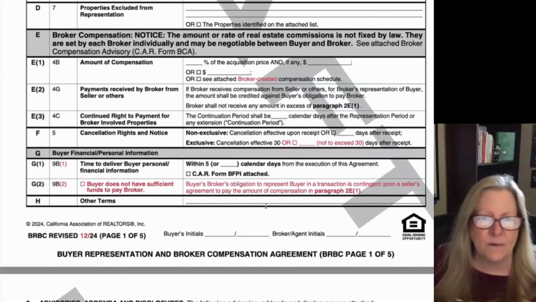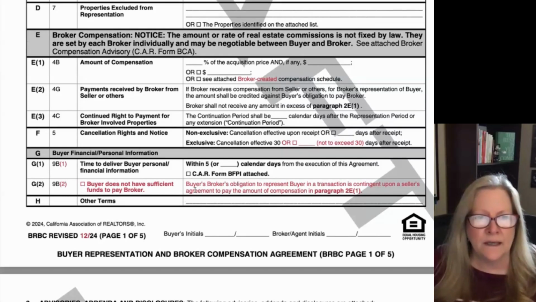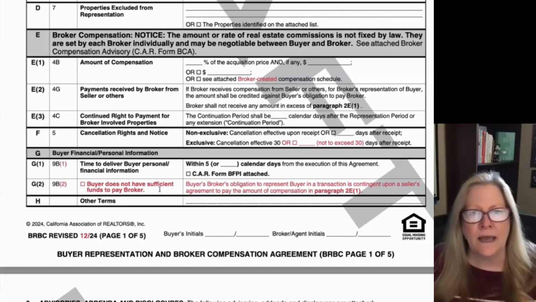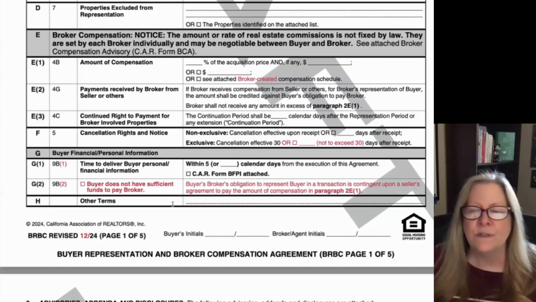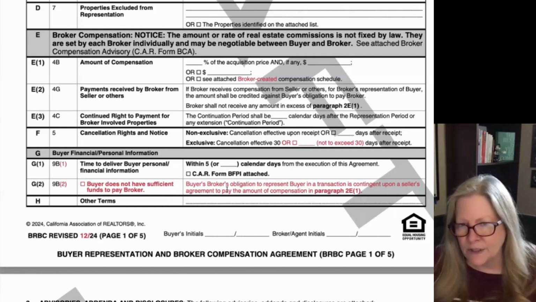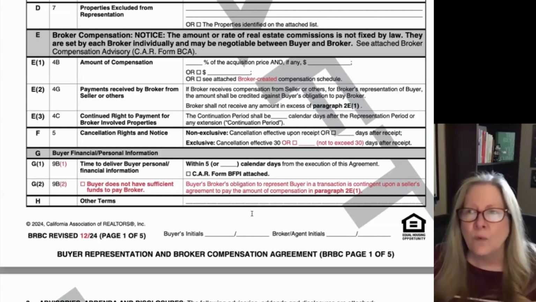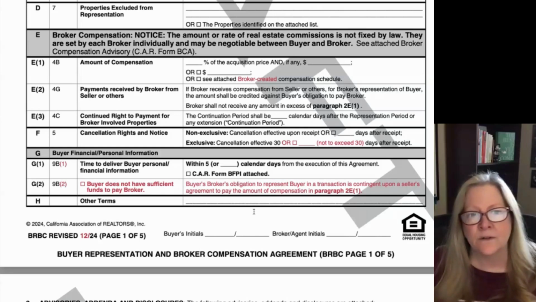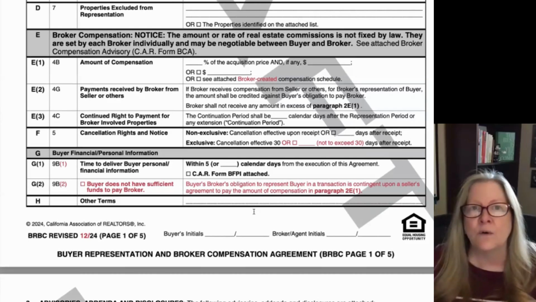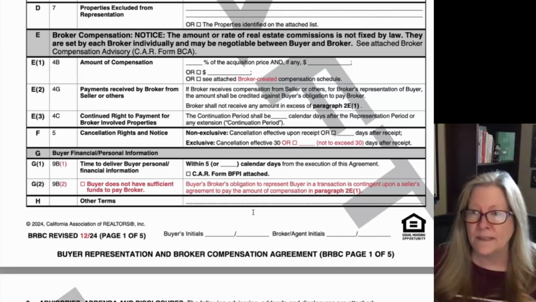Then the other difference that we have here is, you notice there used to be two different things here. Now there's only one for financial concern. Buyer does not have sufficient funds to pay the broker. So it used to have two different things that we could check here. Now it's just the one. And so that's a conversation that you'd want to have with your buyer. And then, of course, you can still represent them as long as they understand that you can't work for free. So you would have to negotiate, and they would have to be willing to negotiate your compensation with the seller.